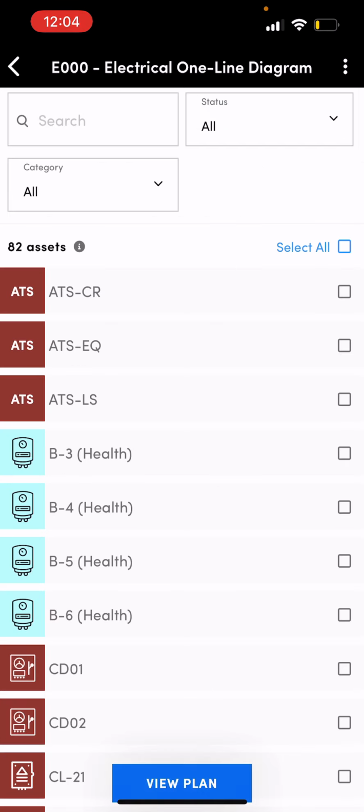Press View Asset List to view all assets. Then select an upstream asset. Here we've selected an automatic transfer switch, ATS EQ. To view on the plan, press View Plan.